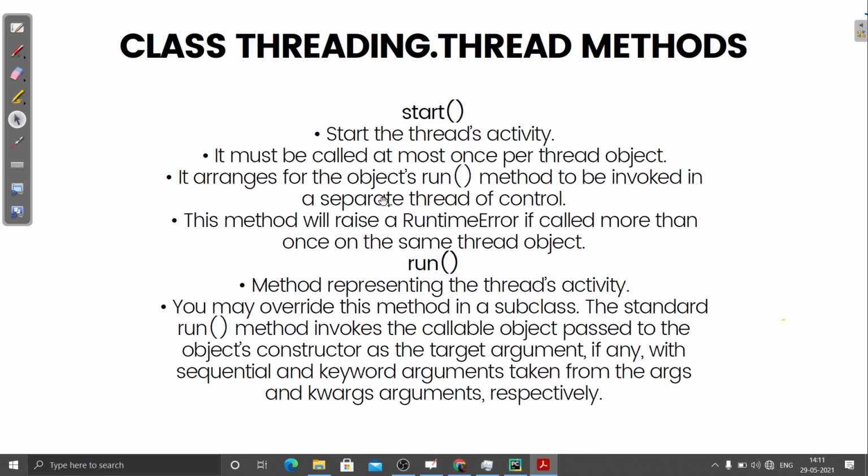Again, I will tell you. It starts the thread's activity. It must be called at most once per thread object. As soon as you create an object, if you want to execute that thread, then you need to call this start function. It arranges for the object's run method to be invoked in a separate thread of control. This method will raise a runtime error if called more than once on the same thread object. If you have written t1.start() and then again write t1.start(), it will show you a runtime error.